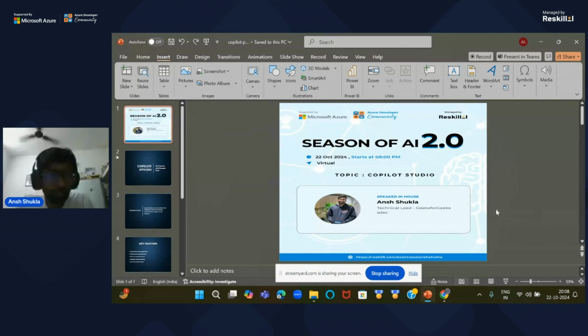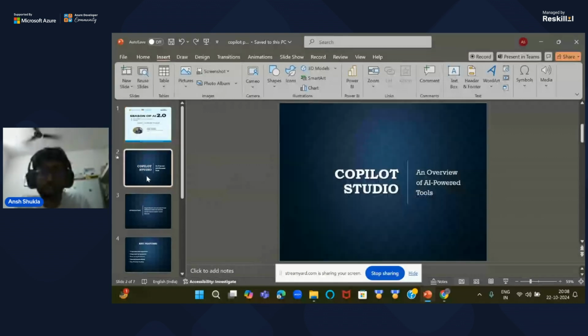So let's get started. So here is my overview. Now my topic is Copilot Studio. Now what basically is Copilot Studio? So in simple terms, I would say that Copilot Studio is an AI powered tool which can help in everywhere. Like if we want to make contents on anything, we can use Copilot Studio. It will provide us insightful things, various tools.